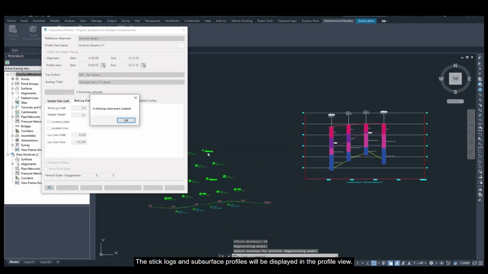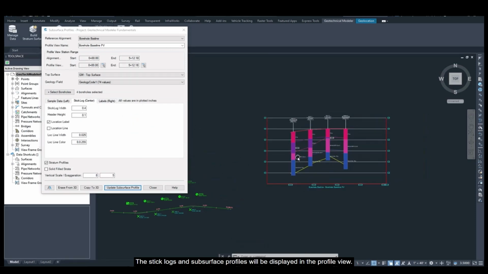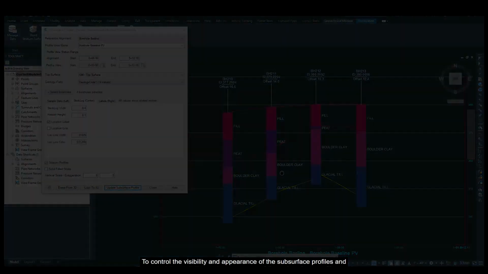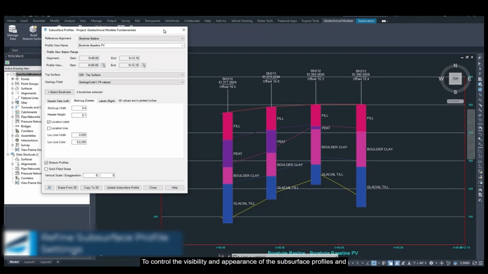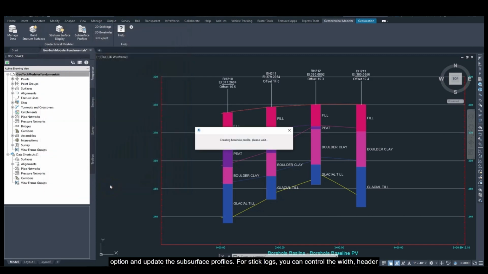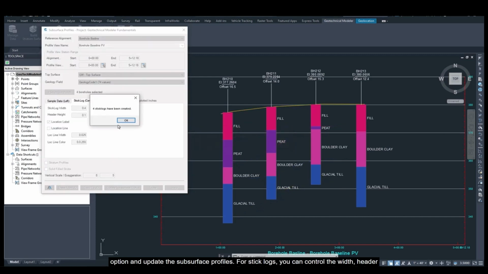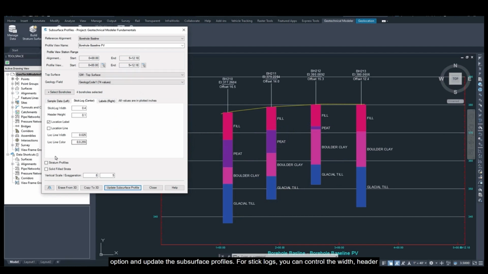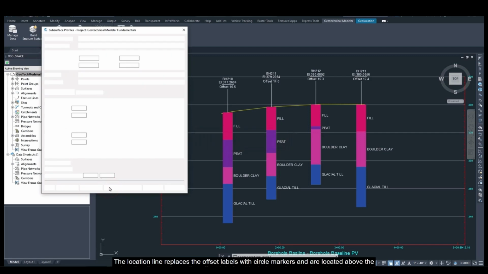The stick logs and subsurface profiles will be displayed in the profile view. To control the visibility and appearance of the subsurface profile and stick logs, use the settings in the dialog. For example, turn off the stratum profiles. Deselect this option and update the subsurface profile. For stick logs, you can control the width, header height, and location label. Make adjustments to the settings, then click Update Subsurface Profile to see the changes applied in the profile view.